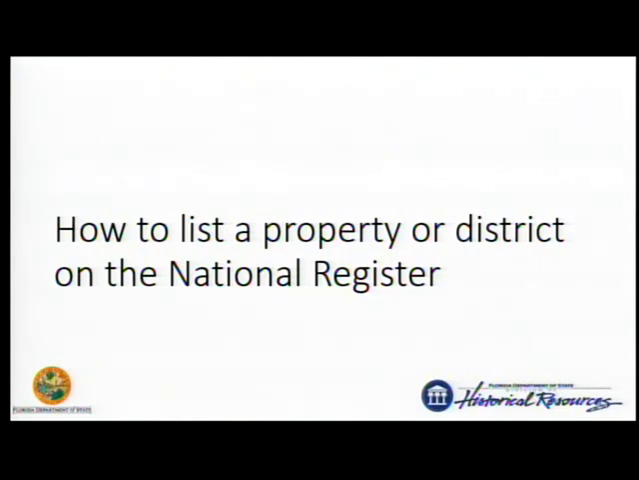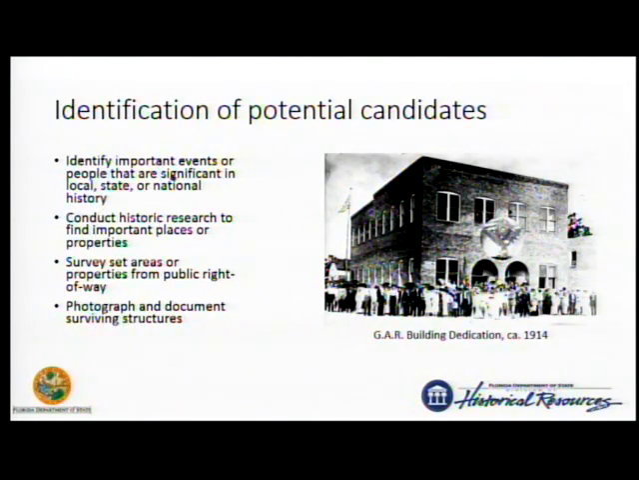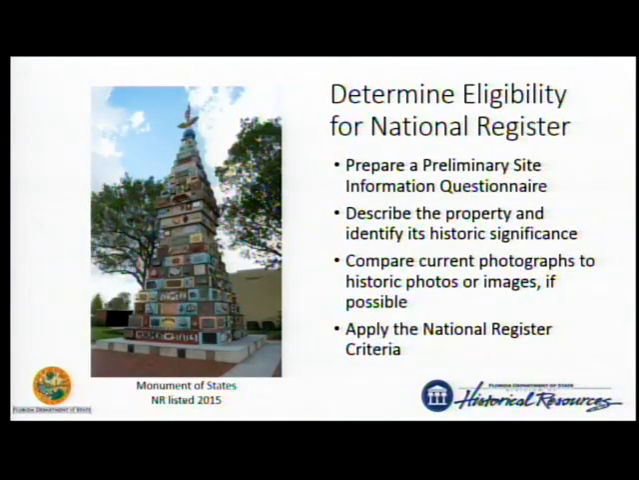Lastly, how to list a property on the National Register. This is essentially the process that we're going through right now for the St. Cloud Historic District. The first step, which has already been done here in the city of St. Cloud, is identifying potential candidates. This is done through a survey. It involves research and identification of important events and finding out who was important in the community's history. And then we go out and we take a look at what buildings are out there, and we do evaluations to find potential candidates for historic designation.